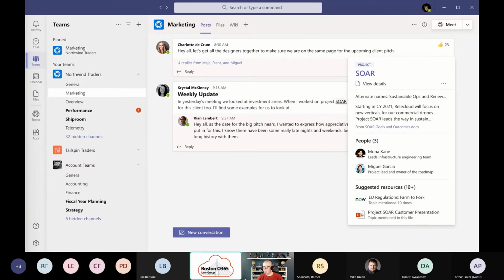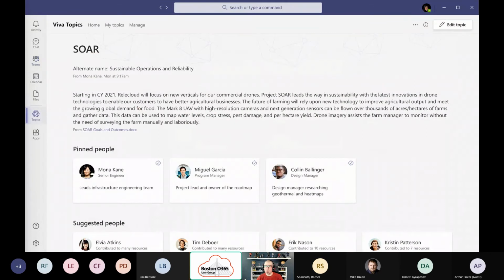Within the topic card, you have the title of what it is that you're looking for. You have alternative names if we're ever thinking about acronyms, things like that. Descriptions about what the topic might be, people who work on this, and suggested resources. Again, this is just a topic card. You can drill into it deeper by going into the actual Microsoft Topic Center. As we move forward, you can see once you click view details, you're brought into the topic center page within Microsoft Teams.